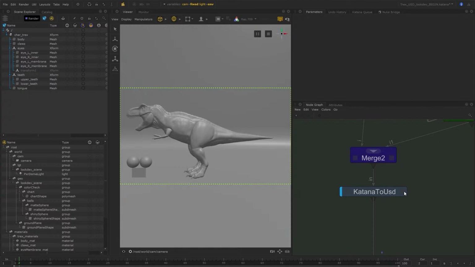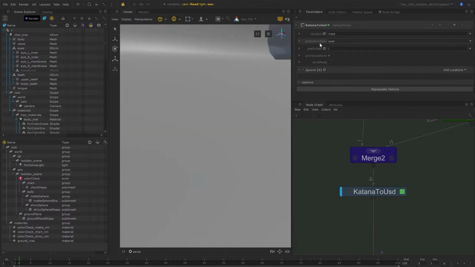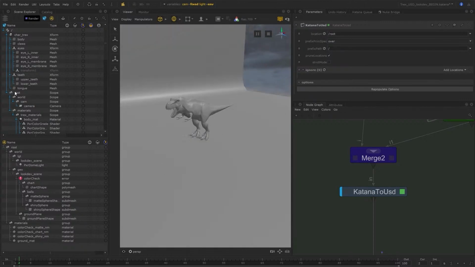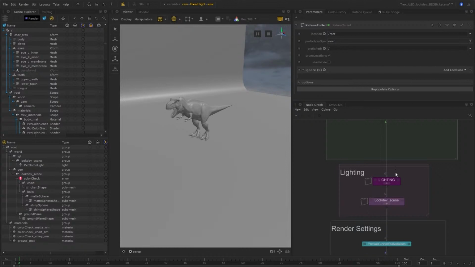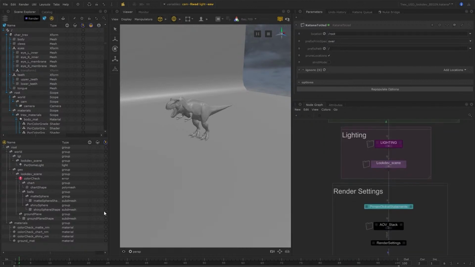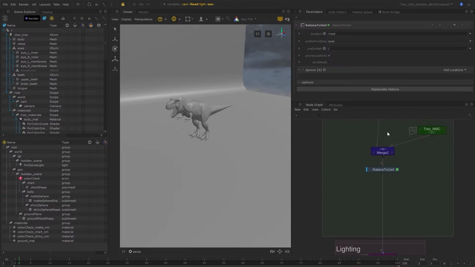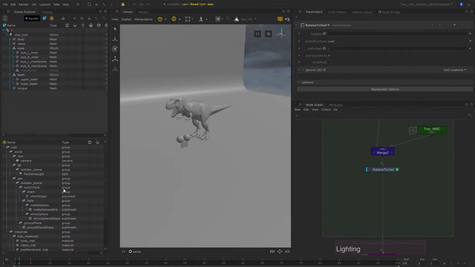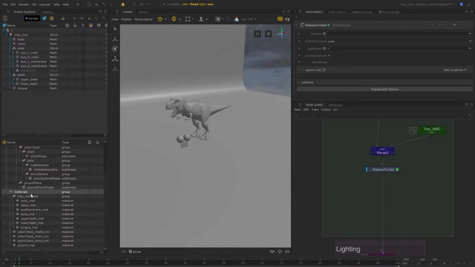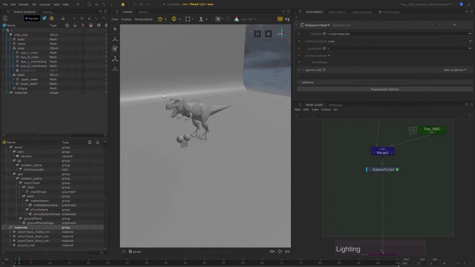Cool, so now that I've dropped down the Katana to USD node, I can specify which locations I want to convert over. And this can be the entire scene, so everything from root, bearing in mind that this will convert everything that is upstream, so anything created downstream, like my look dev scene, and any materials downstream won't be converted over. Or I can specify specific locations. So in this case, I just want to convert over my materials. So I can just drag the material location across. And again, these materials here have been created downstream, so they won't be converted, but that's fine. That's exactly what I want. I just have my T-Rex materials that have been converted over.